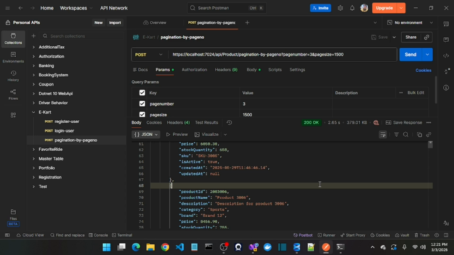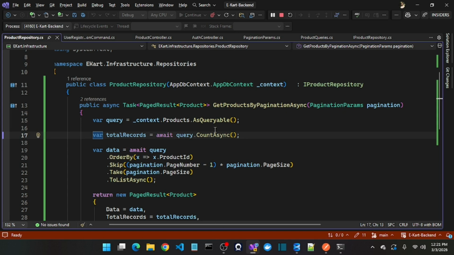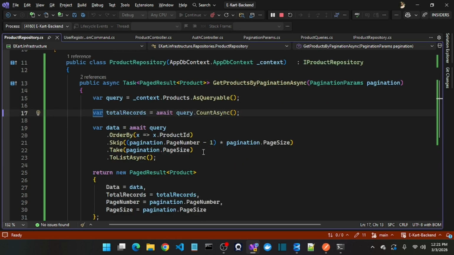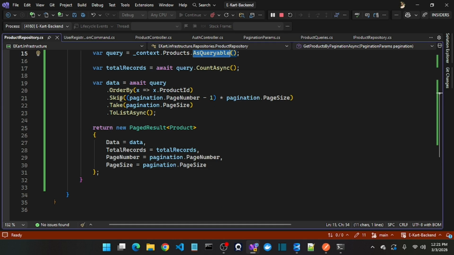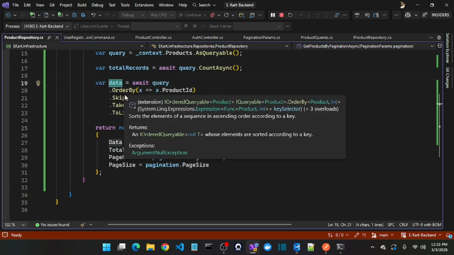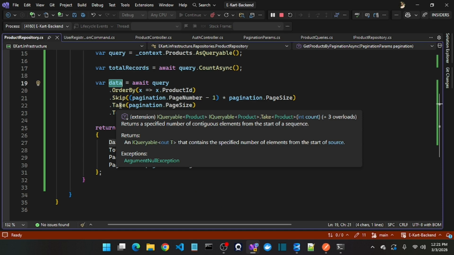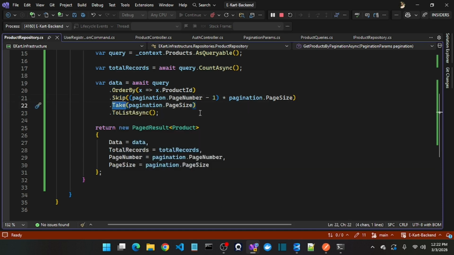So what you need to hear is that we have to improve our API, or rather our query performance. Let me show you what I have done so far. This is the product repository. In this repository I am just using IQueryable, and I am getting the data using the Skip and Take functions. Finally I get the results with the page number and the page size.